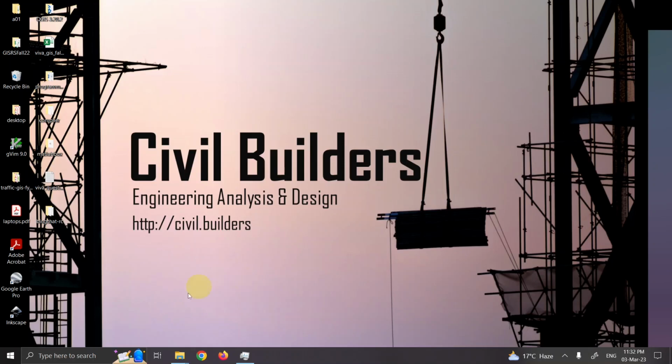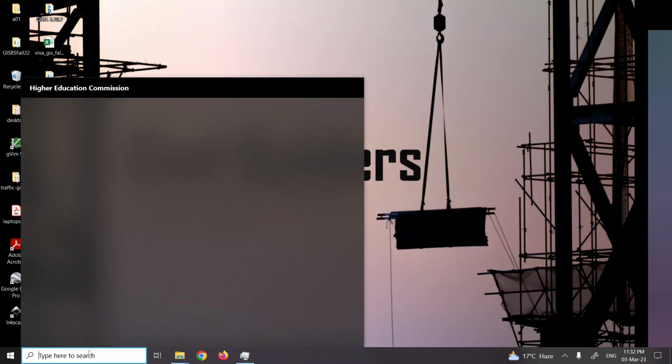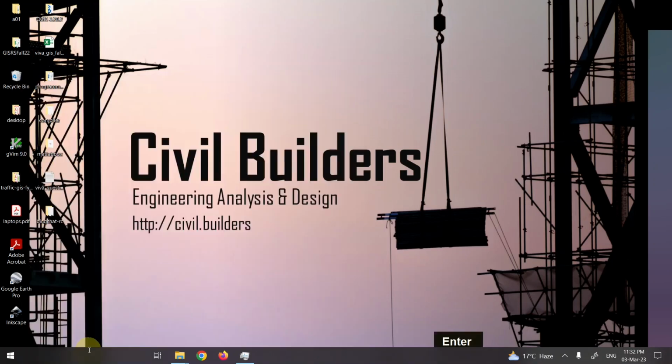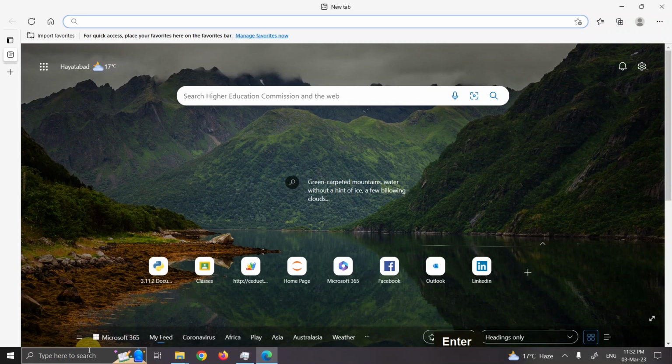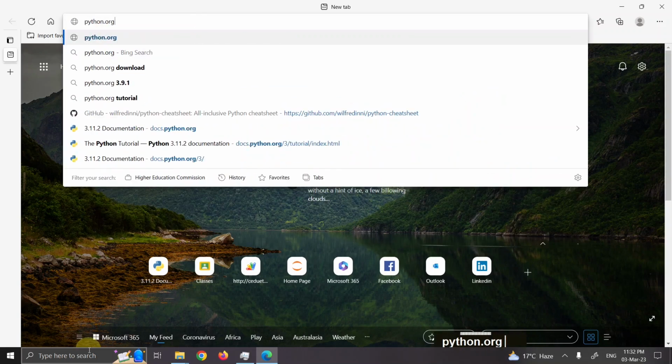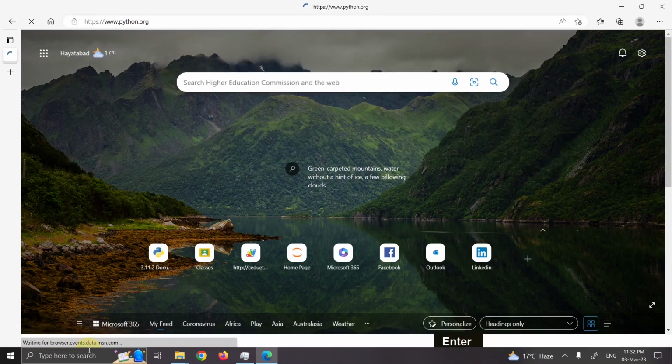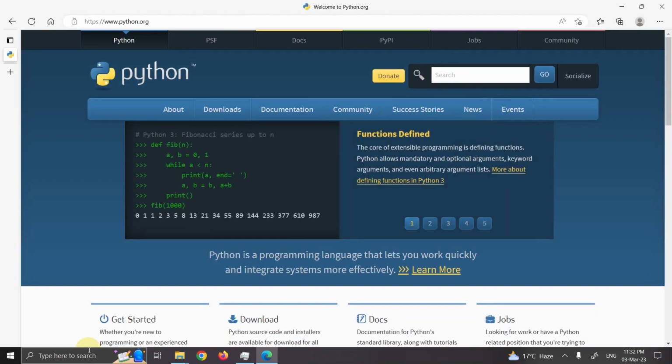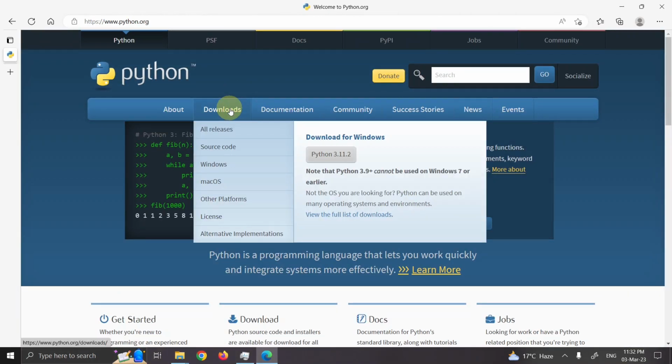So let's get started. Go to Edge or whatever browser you like. I'm using Edge because of its latest functionality of ChatGPT. It is also known as Bing Chat. Okay, so how to download Python? You go to python.org, open this website, and then go to download.